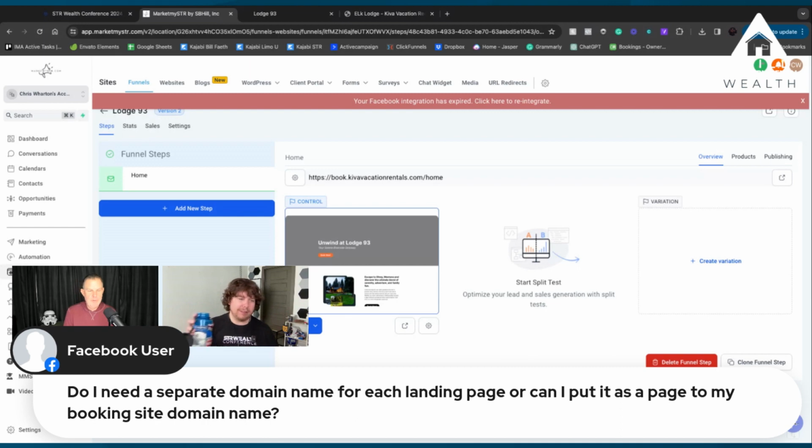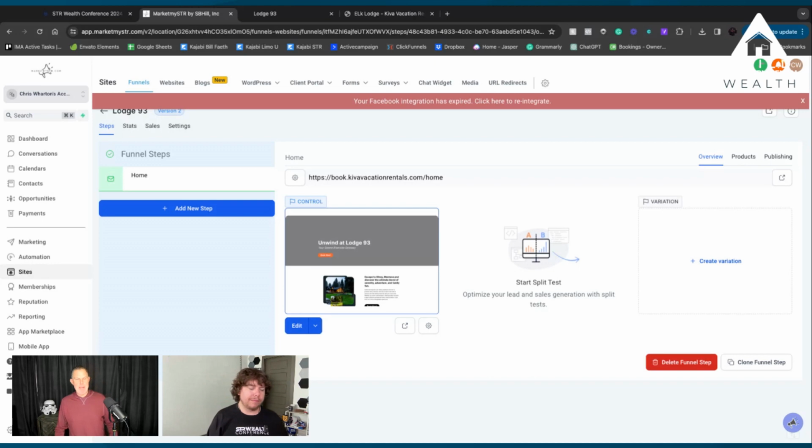I mean, do I need a separate domain name for each landing page, or can I put it as a page to my booking site domain name? So you just need one domain, and you're going to use what's called a subdomain for each one. So we would have, I guess we have booking.kivavacationrentals.com. Where you see where it says home right here, then that would say Dragonfly Lodge 93 Elk Lodge to replace home. And that's your URL extension on your subdomain. So you only need one domain name.